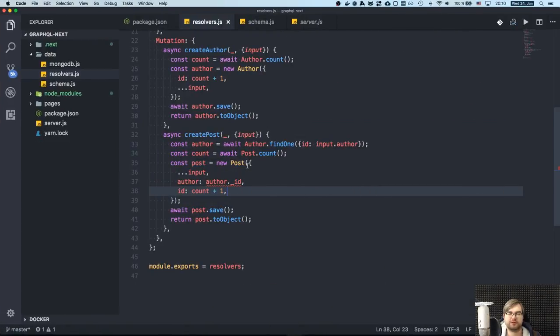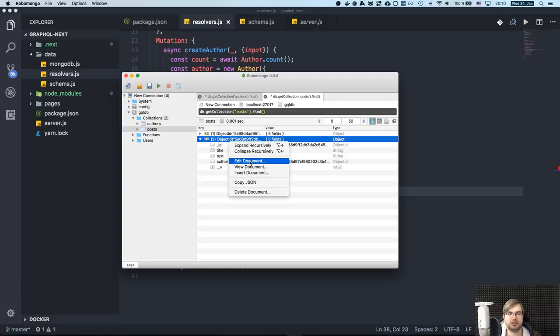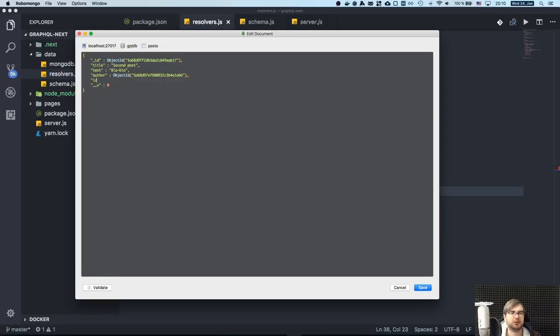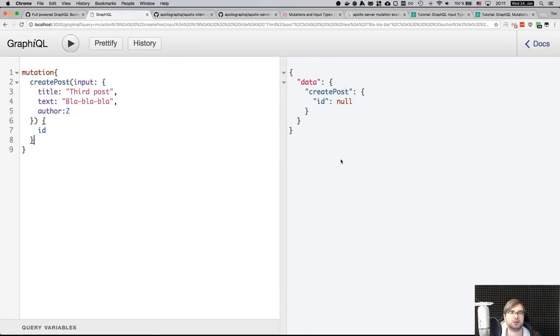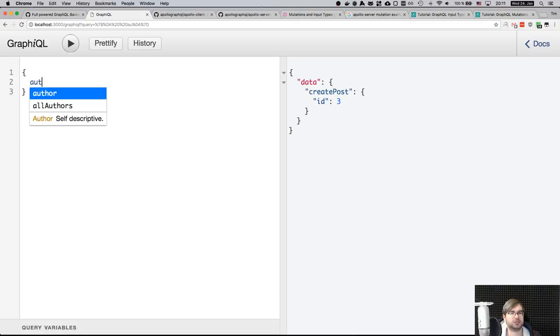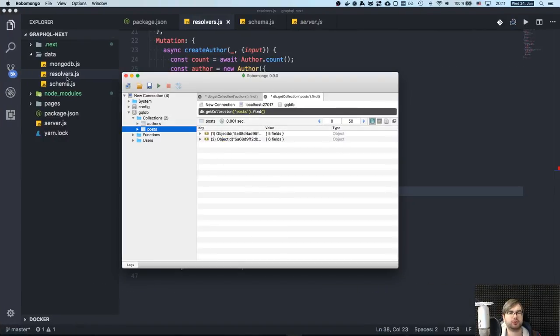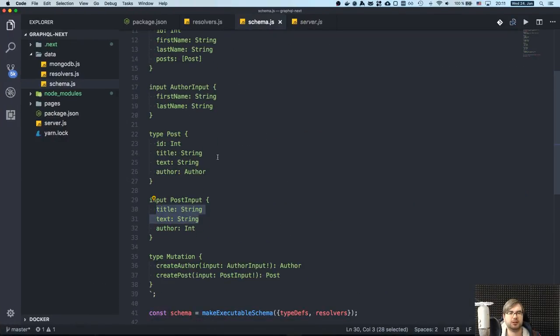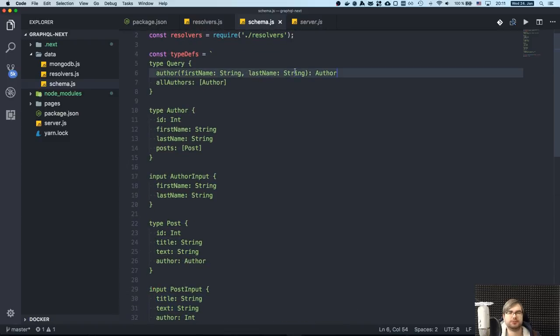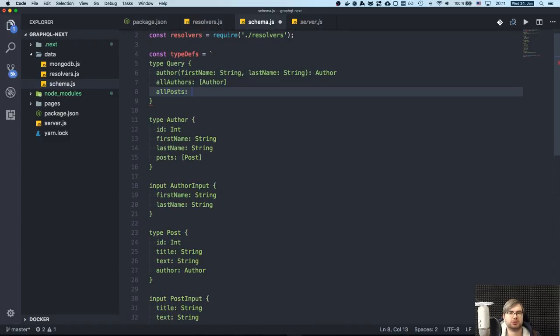Wait a second. First of all, we need to update, so we got to edit that, and that ID is going to be 2, right? There we go. So basically now it works, and we can actually say no author, we've got to say all authors. So we got 2 authors. We got post. Ah, we don't have a post query, right? So we can add that via the schema. So we can say all posts.